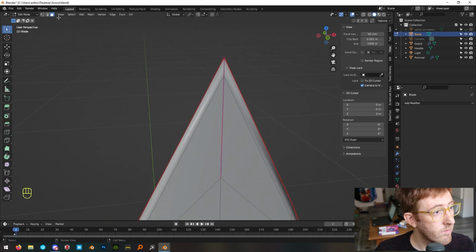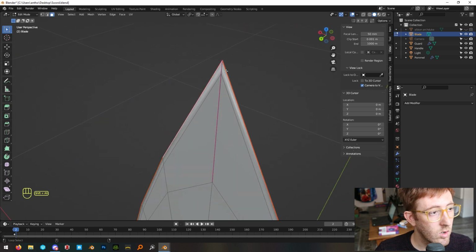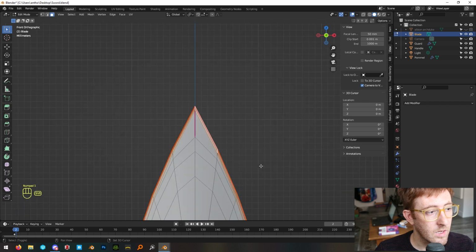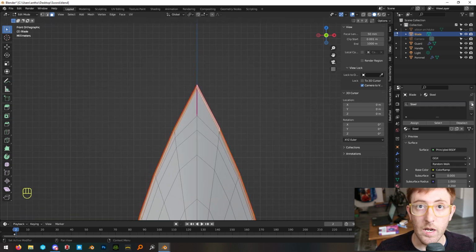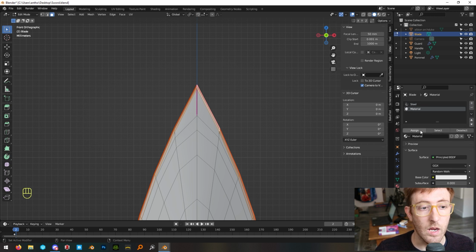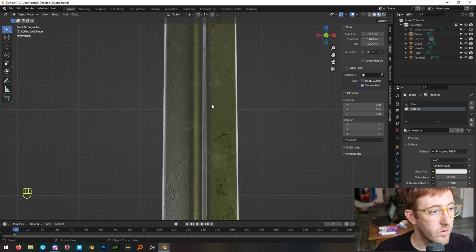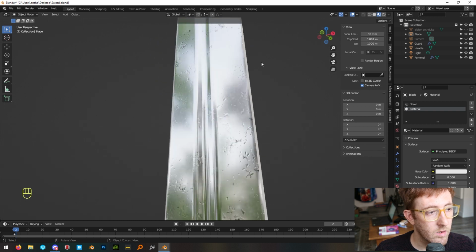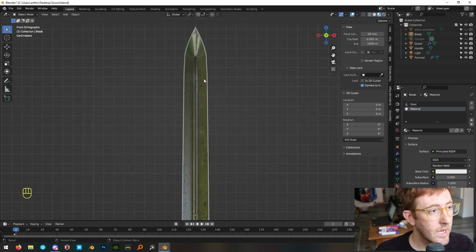So I'm going to go into face select mode and alt click this edge to select this face on the outside edge, and alt shift click to select this on the other side. And then in the materials for this object, I'm going to add a new material slot. I'm going to make a new material, and I'm going to hit assign. And so now in this preview mode, you can see we've got our metal, and then we've got this new material applied just to the edge of the blade.